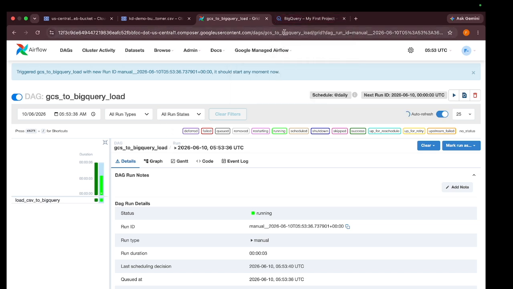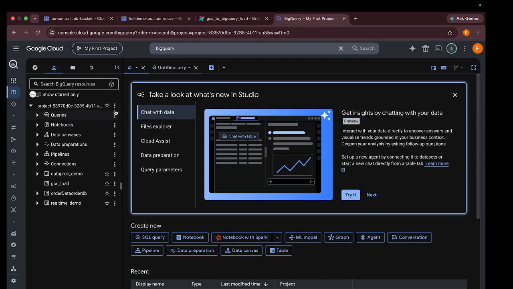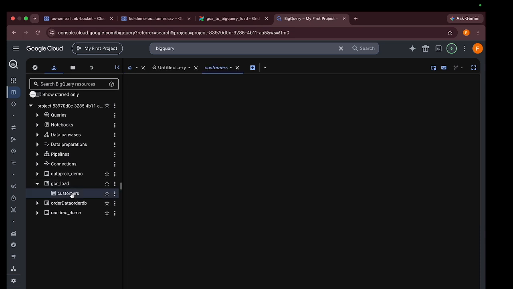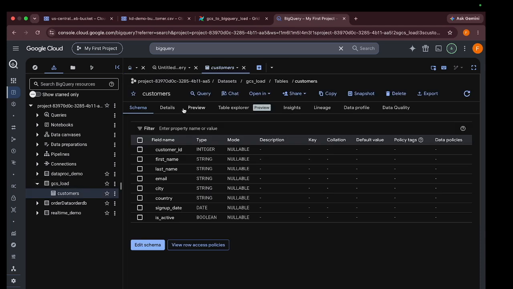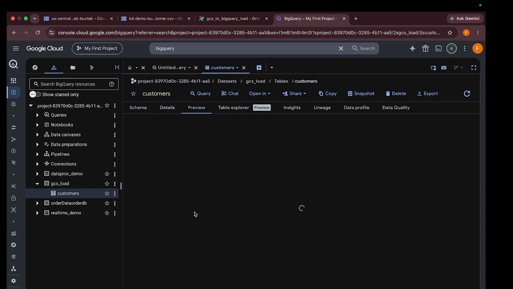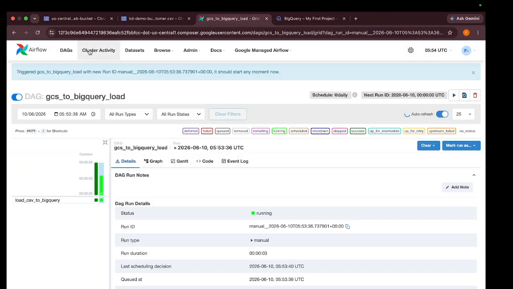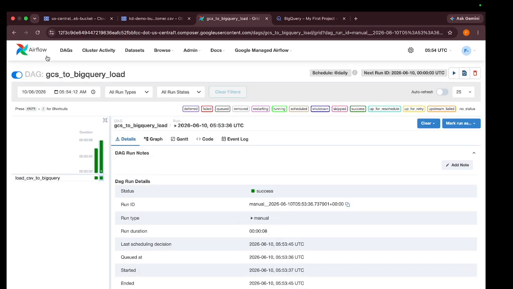Okay, it's running. If we go here and refresh the content, you will see the customer table is now created. Let's verify the data. Yes, if you see here, the 10 rows are loaded correctly. And I guess our DAG might be completed. Yes, it has completed successfully.